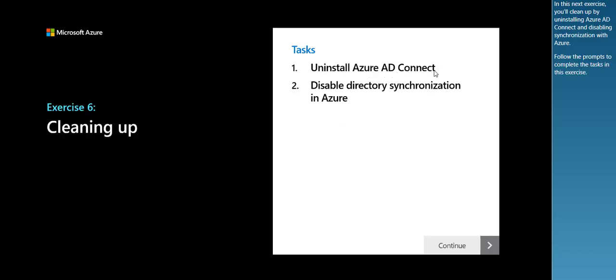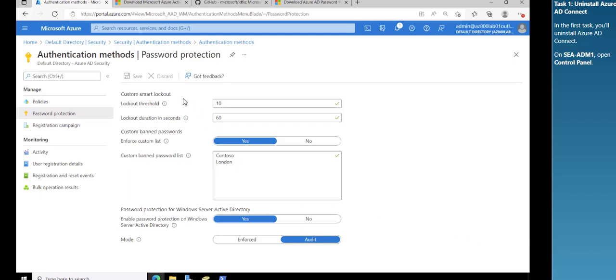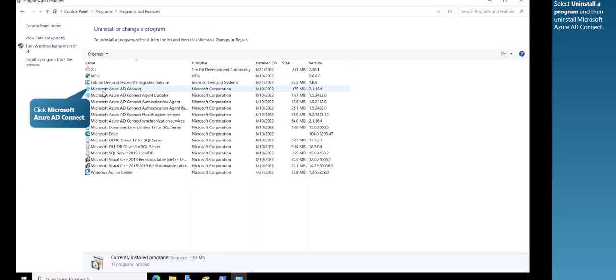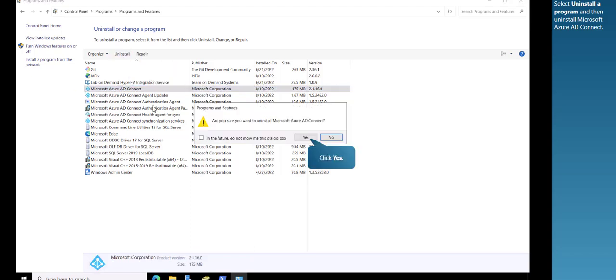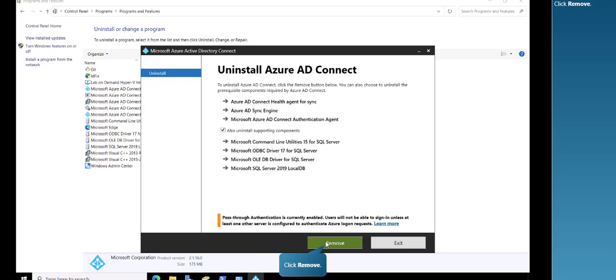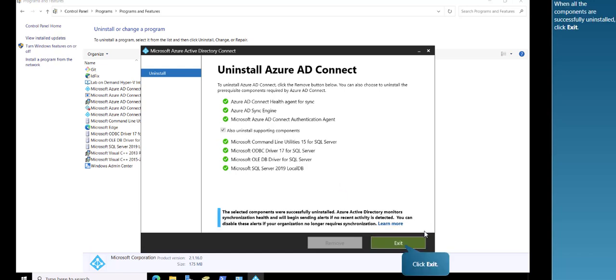In this next exercise, you'll clean up by uninstalling Azure AD Connect and disabling synchronization with Azure. In the first task, you'll uninstall Azure AD Connect. On Seattle Admin 1, open Control Panel. Select Uninstall a Program and then uninstall Microsoft Azure AD Connect. Next, click the Azure AD. Click Remove. When all the components are successfully uninstalled, click Exit.